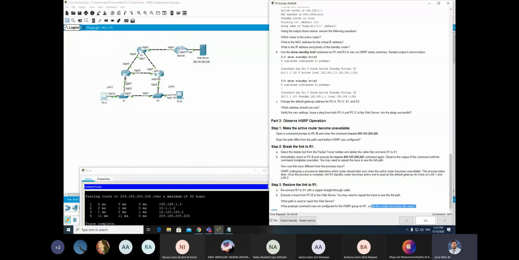If we did not configure the preempt on router 1, then router 3 would continue to be the gateway. It would keep using router 3 as the gateway. So now preempt makes router 1 active once the link is resumed.